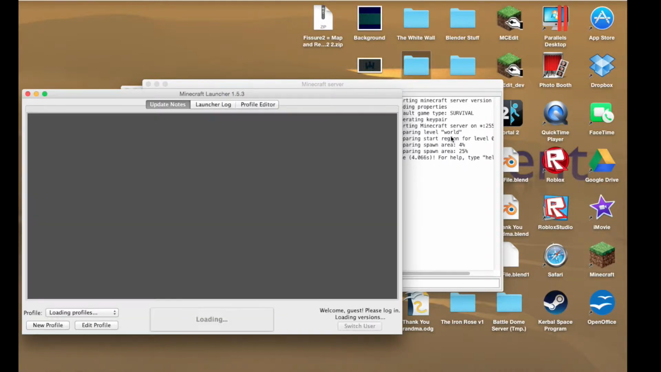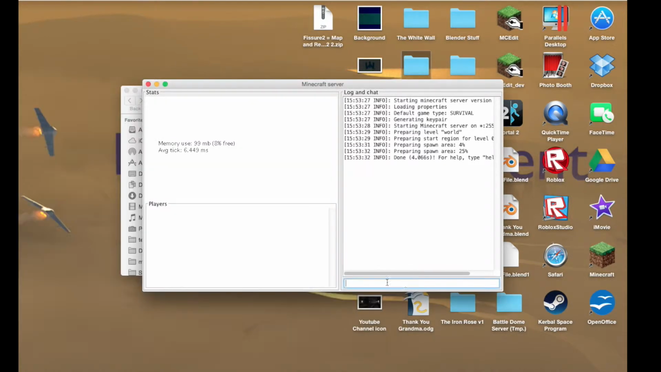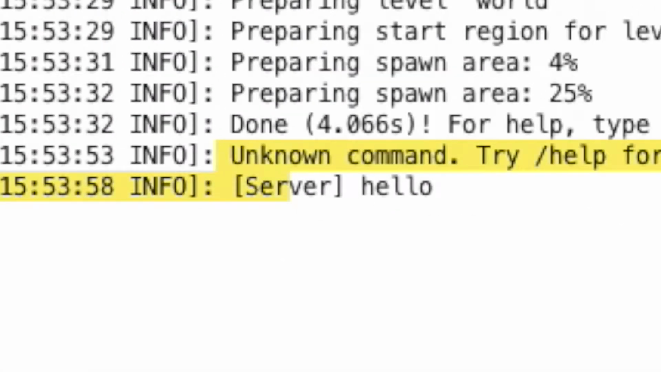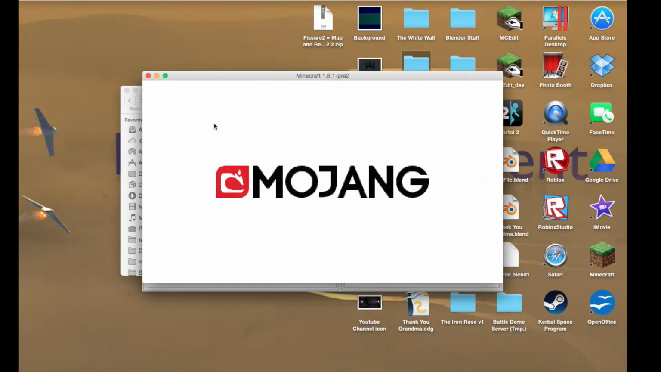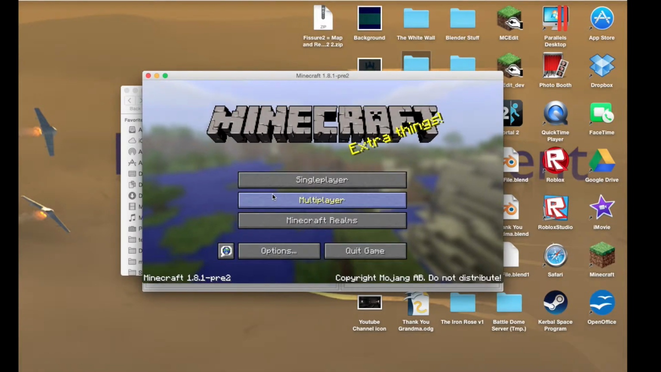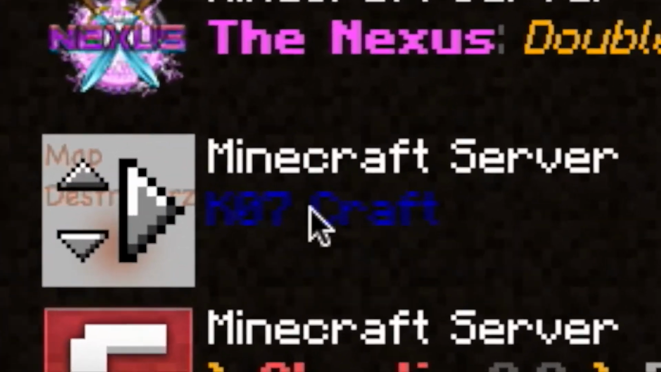It should load up its stuff. You can do all the commands in here, except don't just type something like, if you want to say hello to your friends, just type say hello like that. No, say hello, like that. Be like, hey, I'm cool man, I got the server hello thing going on here. Yeah, KO7 craft.